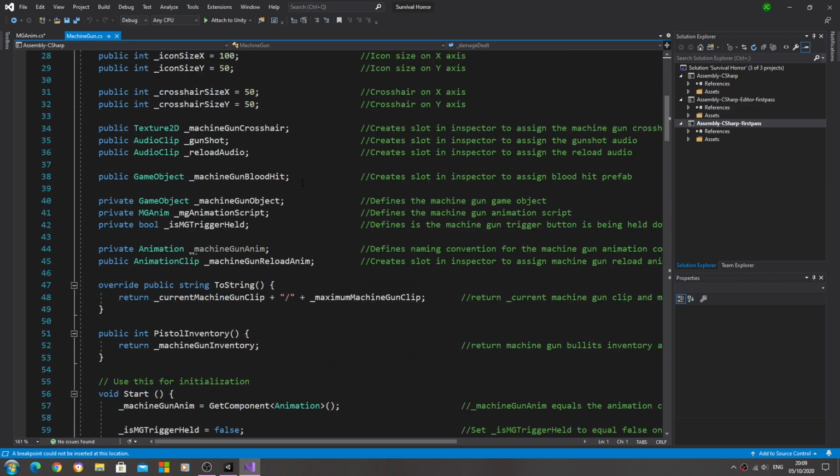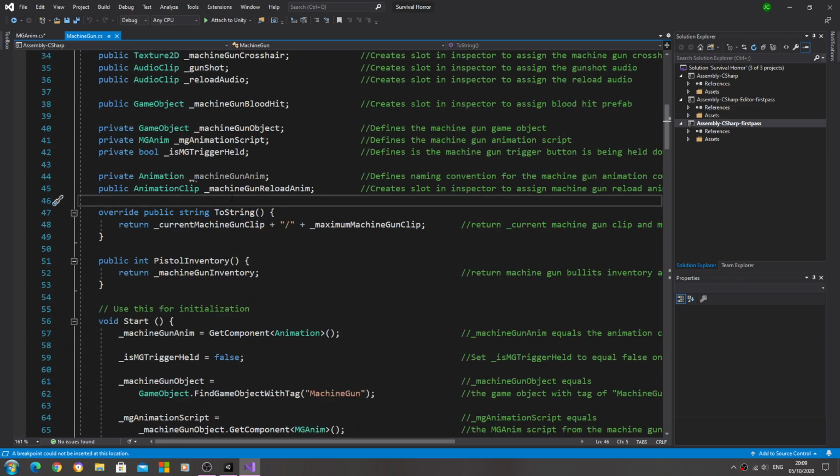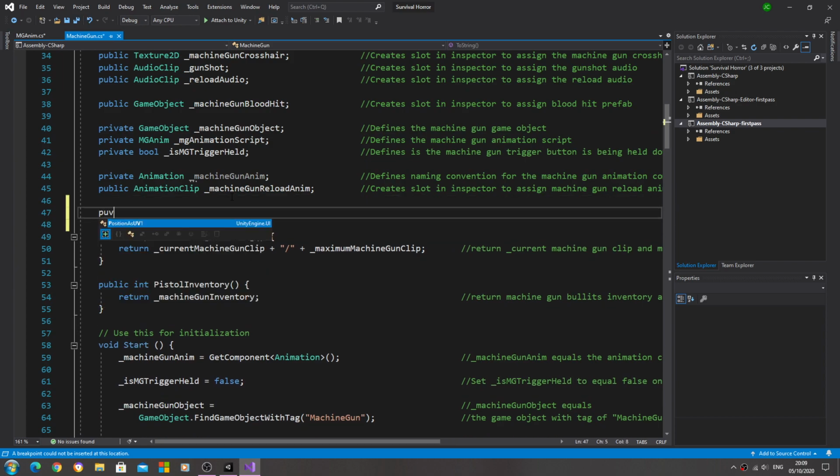And with that said, let's come to the machine gun script now, and we're going to create some variables. I'll make these public to begin with, so we can see them in the inspector. But of course you can reset them to private once you see it working. So the first one, public int _MGSettingsCounter. Let's put that into the comments: defines a counter for the machine gun setting.